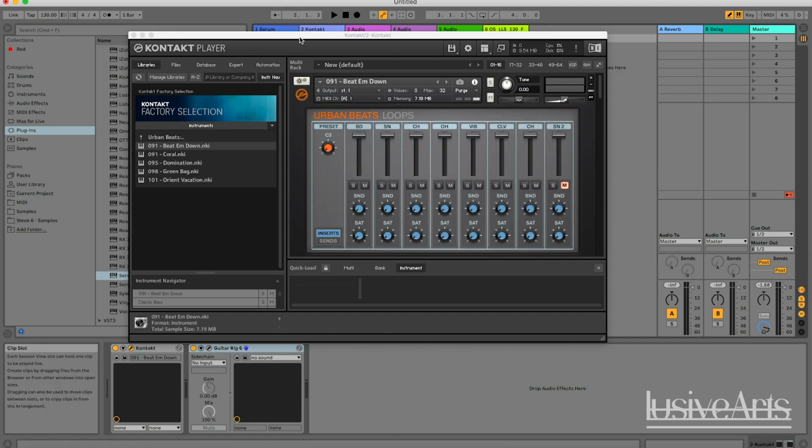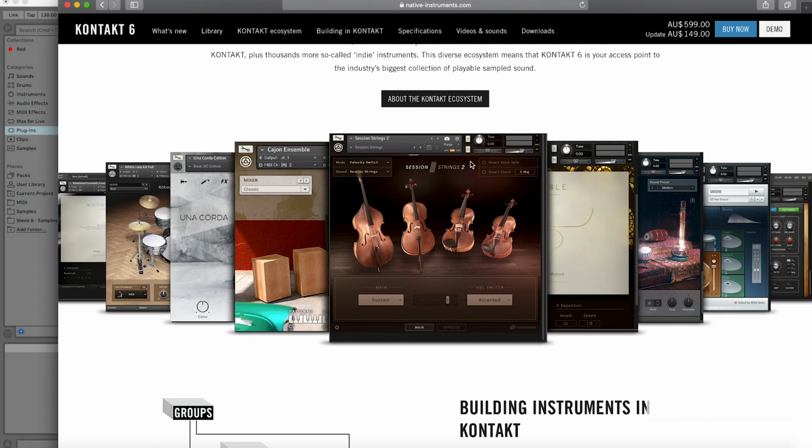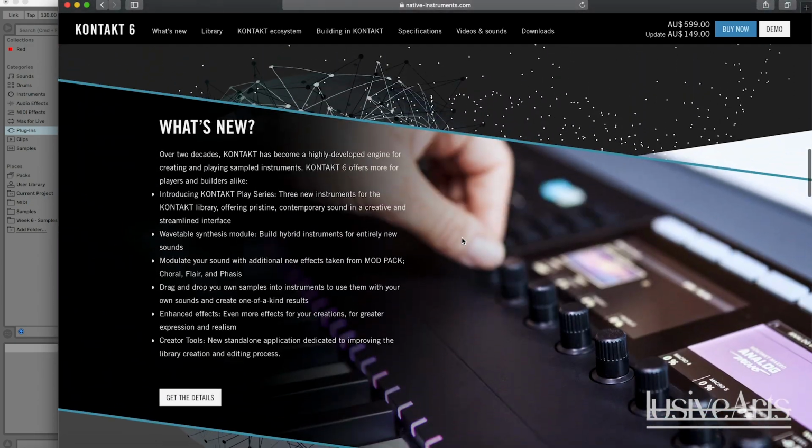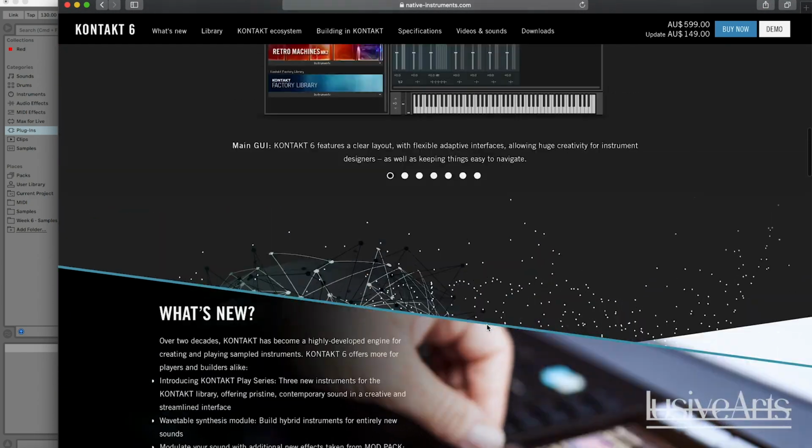But yeah, Contact is a lot of fun. So have a look on the Native Instruments website. There might be something that catches your eye. And I think you can do a free trial on some of these as well, so you can actually hear how it's going to sound before you purchase it.